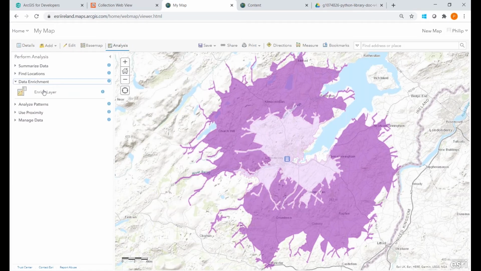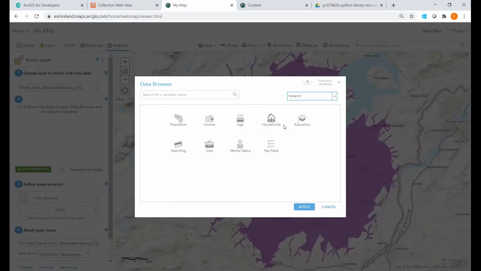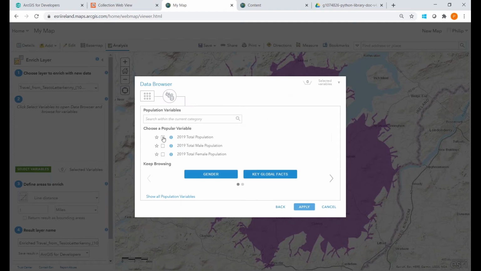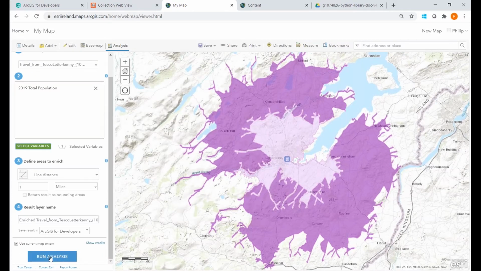So what I'm going to do here is enrich that data set. In effect, I'm going to chain one piece of analysis to another piece of analysis. I'm going to pick some variables. I have a number of key metrics here that I could bring in. What I'm only interested in at this point in time is population. And I just want the total population rather than any differentiation between males and females. And I'm just going to run that piece of analysis.